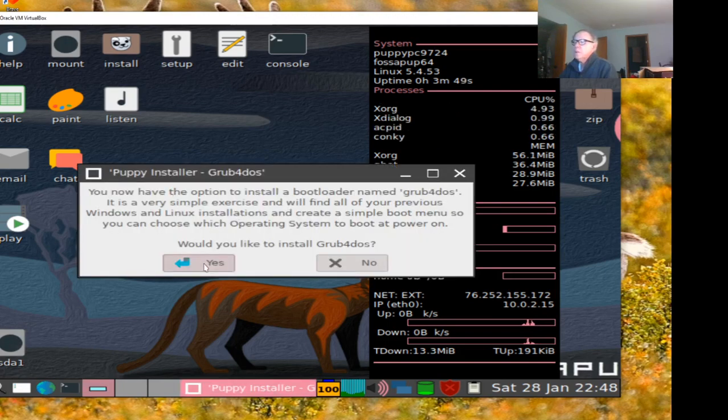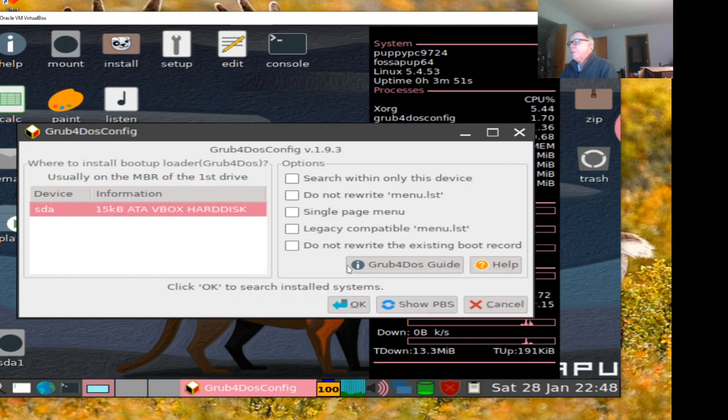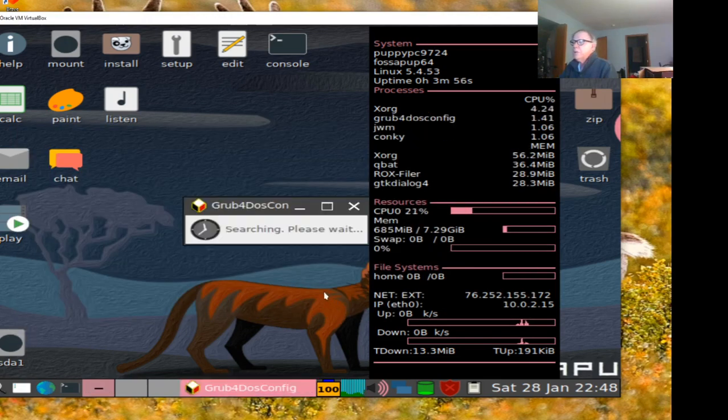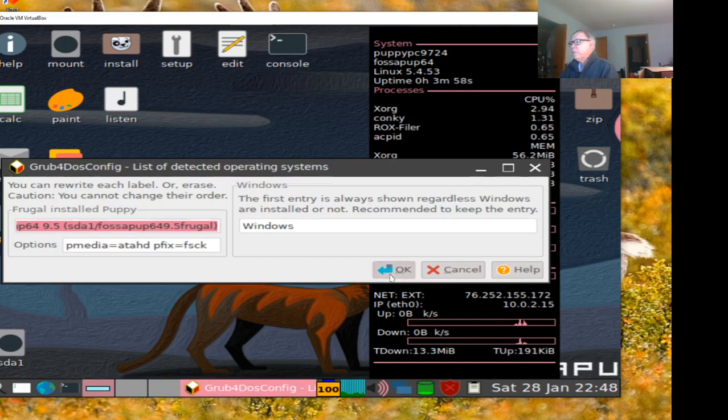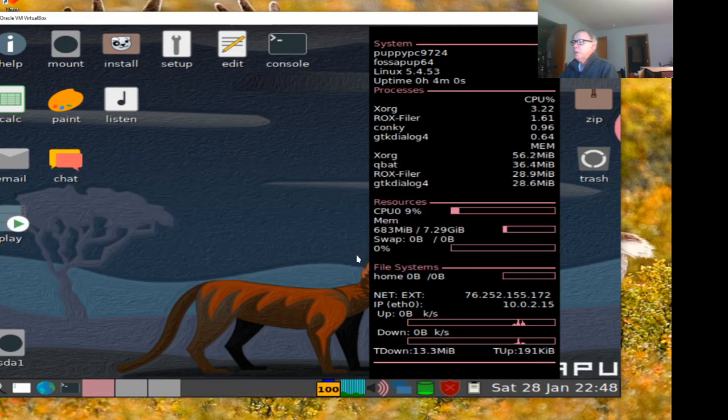Let's see. Yes, that's installed. That's a mistake we made the last time, so I wouldn't actually install. I couldn't actually boot. You have to have some type of boot program in there. There we go.